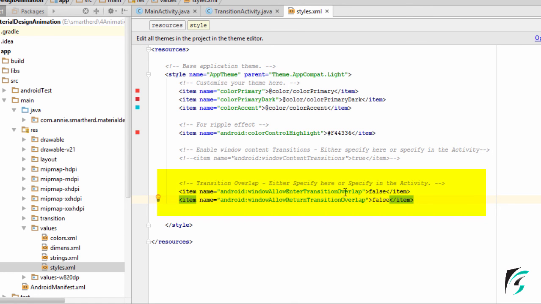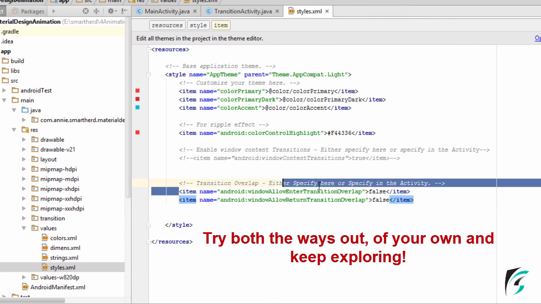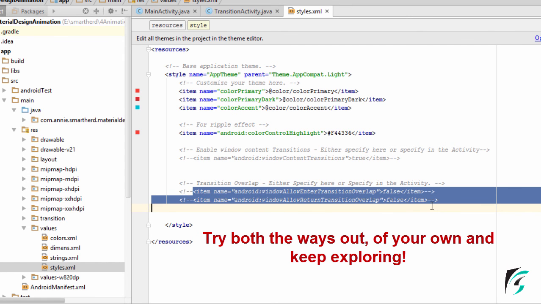The enter transition overlap is set to false and the return transition overlap is also set to false. So in this way, the overlap between the activities can be prevented. Let's comment it back because we have already defined this thing in our Java files.